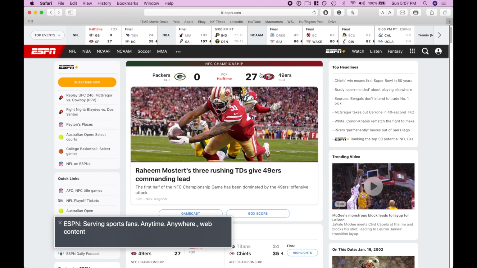So I've muted the screen reader for a second. I'm going to press Control-Alt-U, which is how you use VoiceOver on a Mac to see the links and the heading structure of a web page. So we're going to look at ESPN again.